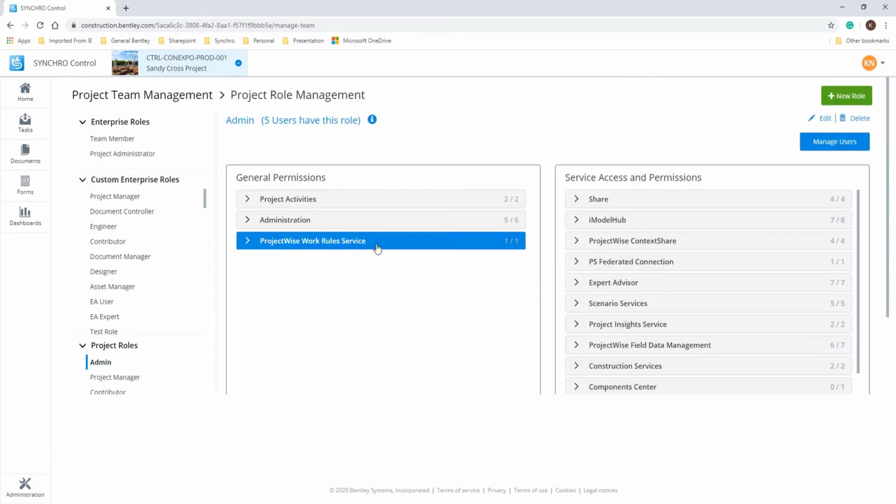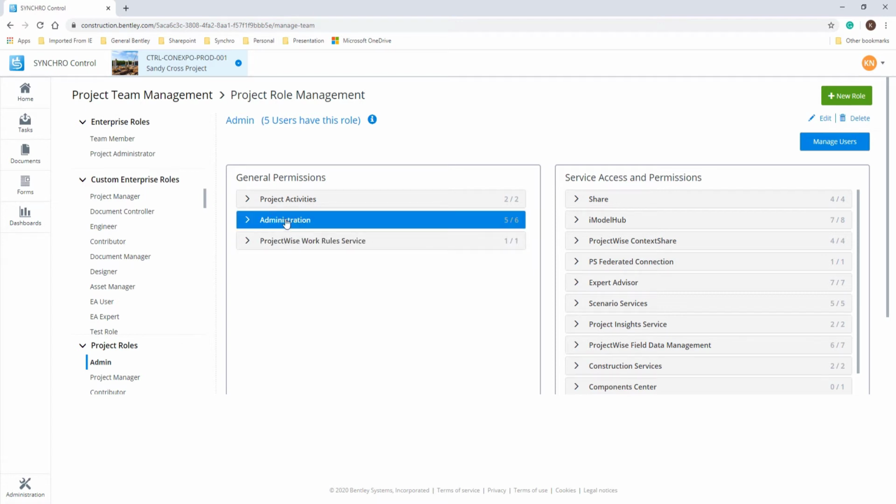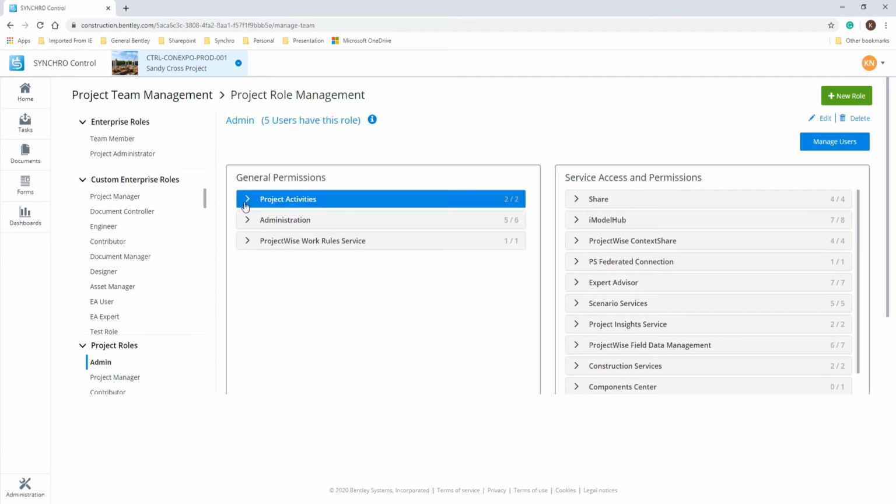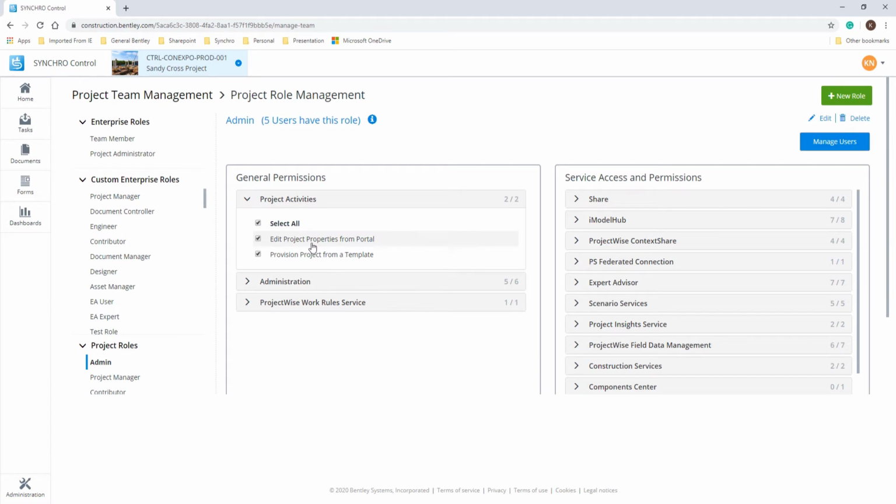By selecting the expansion arrow on the left side of the permission category, you will see the specifics of each permission. Selecting the box to the left of the permission will activate or deactivate that permission for that user. To the right of each permission heading is a display of the number of active permissions to the total number of permissions available in that category.